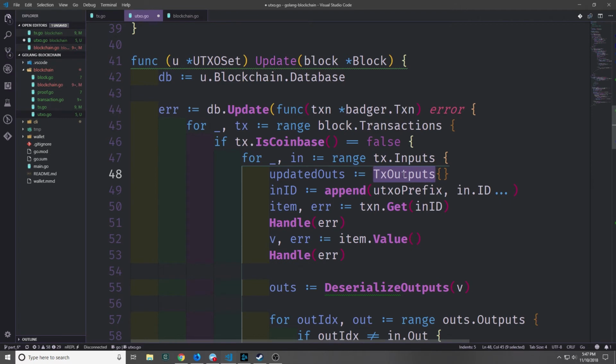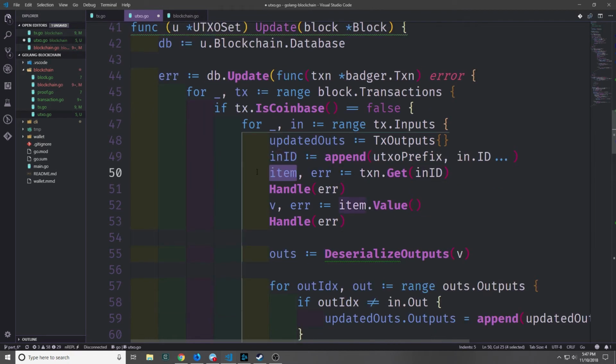For each of the inputs, we'll first create a transaction outputs structure, and then we'll take the input's ID and affix the UTXO prefix to the front of it, and then we'll go into our database and get the value attached to that input ID in the database. And this will give us an item, and then we can just get the value from the item.